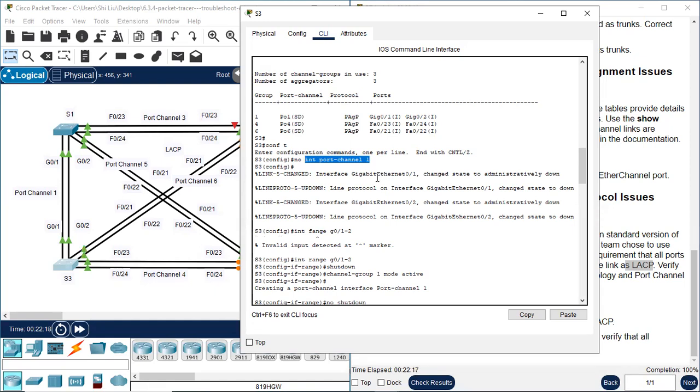Okay, let me repeat again. If you don't delete the interface port-channel, and you just go straight to the interface range to change the mode, you only change the mode, but you don't change the protocol. So in order to change both protocol and mode, you need to delete the port-channel interface first, then reconfigure the port-channel again with the correct protocol.